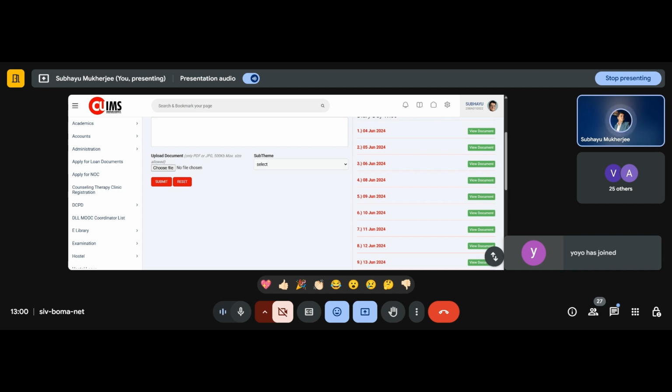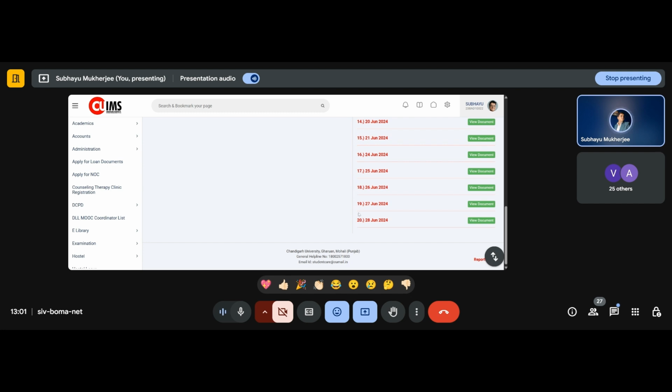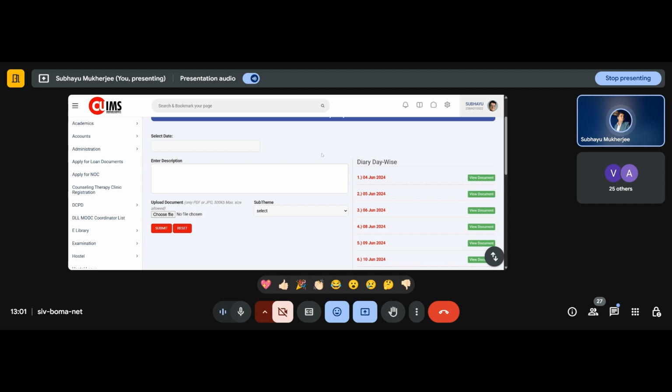So on COMS, you can just independently submit your daily diaries. It's not a big issue, okay? The main thing is you must be regular, and at the end, there must be the count of 20. Here, select the date, then enter the description. That is the basic work you have done that day. Upload your daily diary, and finally, you must select the sub theme. So that's it about the COMS thing.